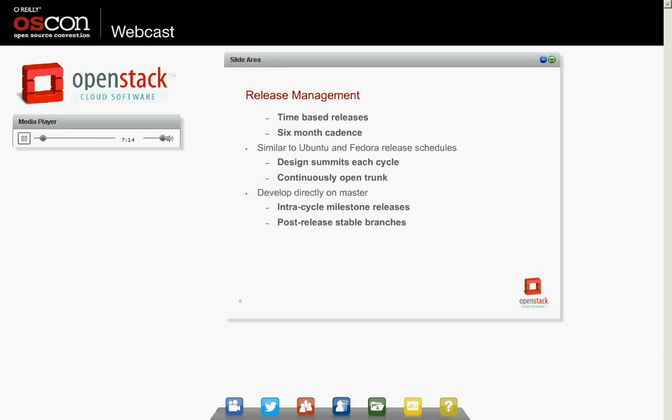So a little bit about our release management, since it impacts a lot of how we operate. We've adopted a time-based release structure so that OpenStack has a new release ready to go near the end of the development cycle for both Fedora and Ubuntu. So we've timed it so that those two distributions can get OpenStack packaged and in their distributions, so that each new Fedora or Ubuntu release can have the latest version of OpenStack in it. We've designed a lot of our process on the Ubuntu development model, actually.